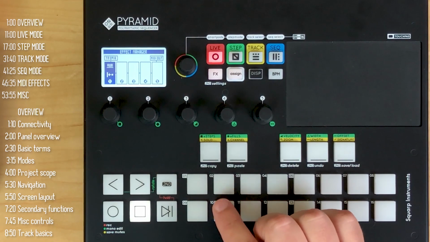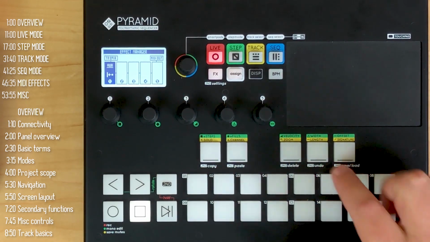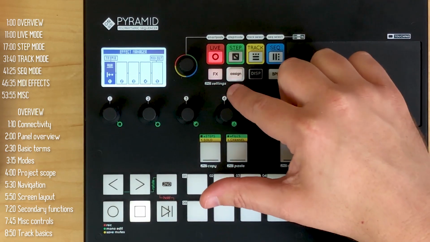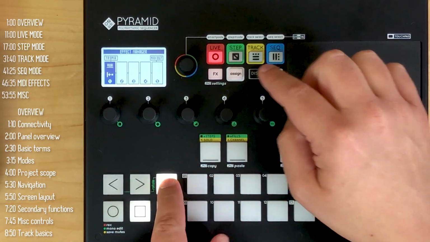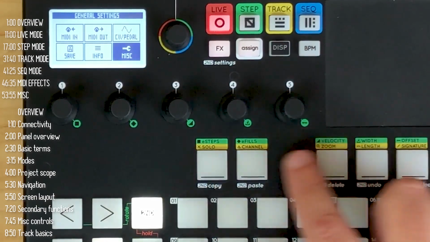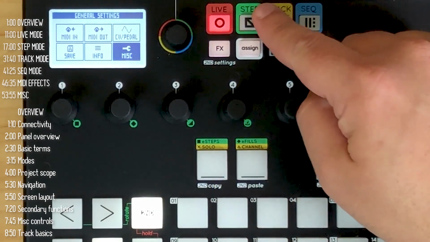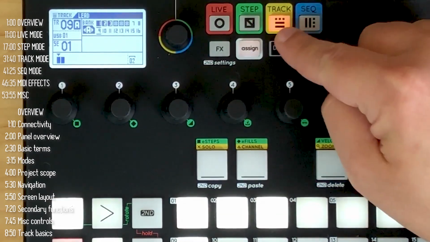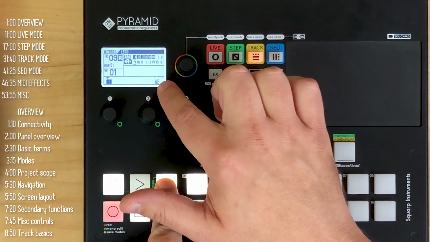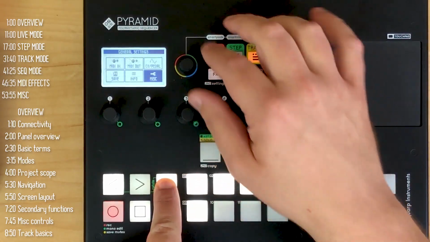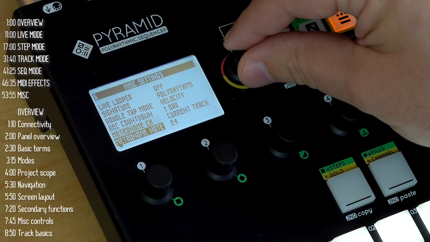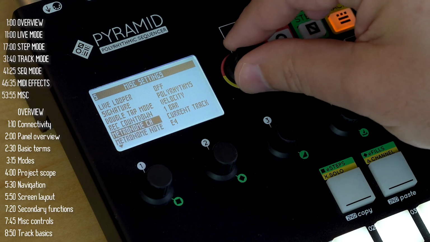Finally, generally speaking, these white labels are accessible, as you can see, by holding the second button. So for example, if I wanted to see the settings, I would hold second and settings. And then these yellow and green labels are relevant only when you're in the green step mode or yellow track mode. Holding second and live turns on the metronome, and a metronome can be defined in the settings as a note sent on any track you like or on the current track.